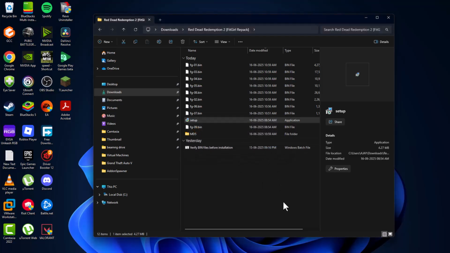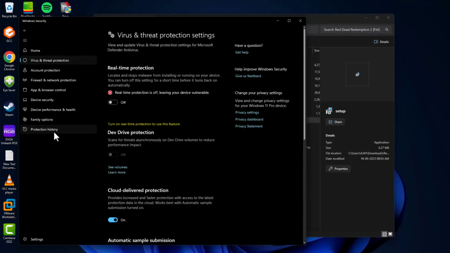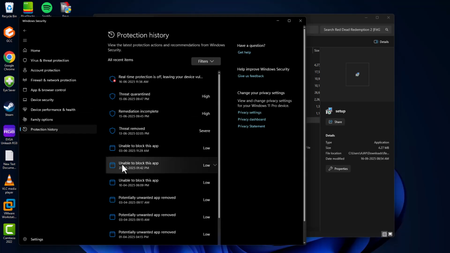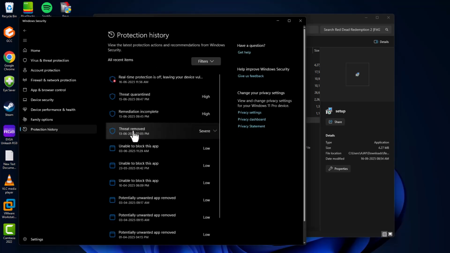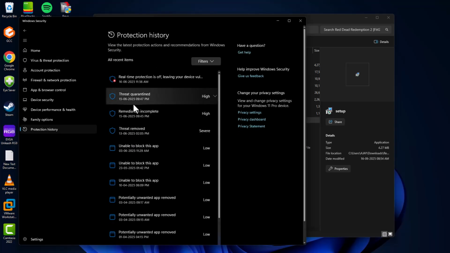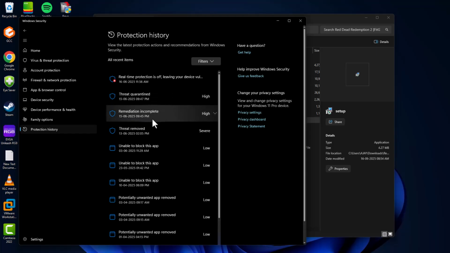Just open the Windows Security and select the protection history. If you can't find the protection history, for Windows 10 users, go to Virus and Threat Protection and select the protection history in here. And as you can see, threat quarantined. There are two things today I got.